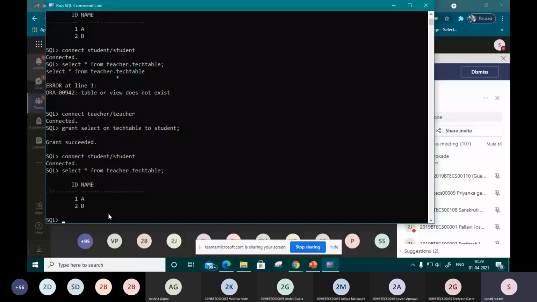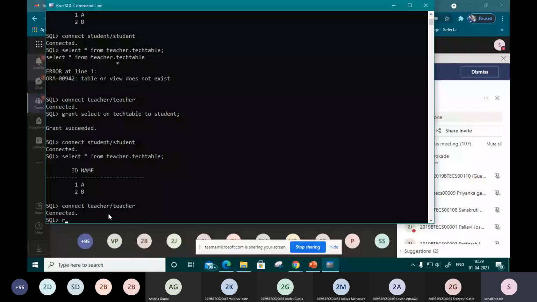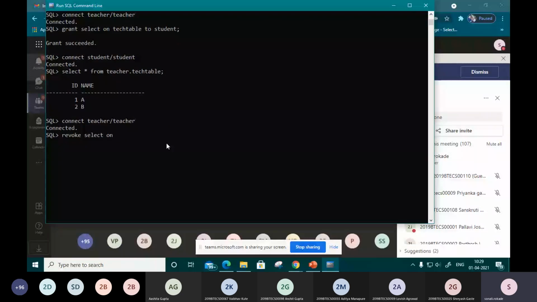Now suppose I want to revoke that permission. What I will do is connect again with the teacher account and pass a query of revoke select, the same permission, on the table on which we passed it. Now we are not passing, we are taking away that permission. So we have to use from student. So it is revoke succeeded.